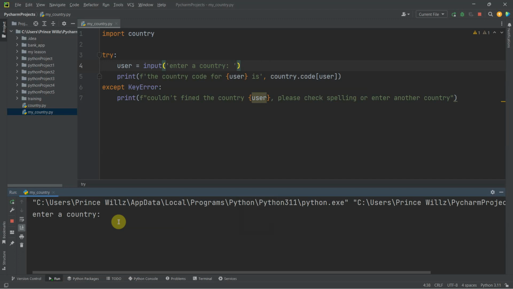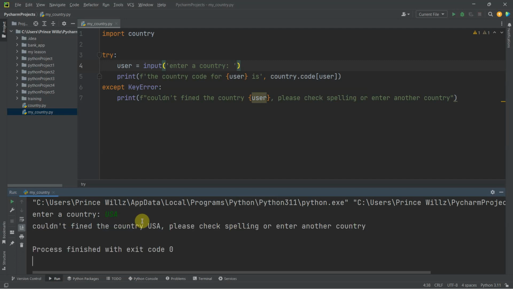Now if the user enters USA with a capital letter, this won't work because the dictionary was set to small letters. If I enter USA in capital letters, remember, Python is case sensitive. It will not find the dictionary key. Once I hit enter, it says couldn't find the country USA. Please check spelling or enter another country. While USA is present, it couldn't find it because I used a capital letter instead of a small letter.